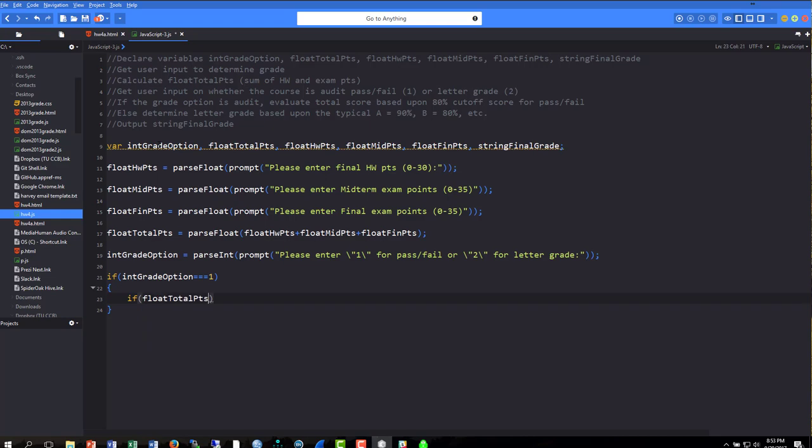That is the syntax for checking the equivalence of int grade option being equal to 1. Now if it is 1, we have to ask the question, are the total points greater than or equal to 80? And if they are, then your final grade is going to be pass, else your final grade is going to be a fail. So notice how we are nesting the float total points greater than or equal to 80 inside the int grade option 1. That automatically indents the text, and it's a good visual representation that we have a nested set of statements that matter.